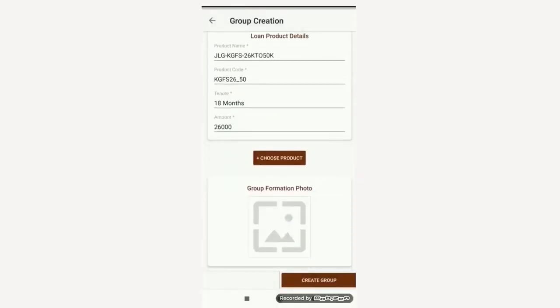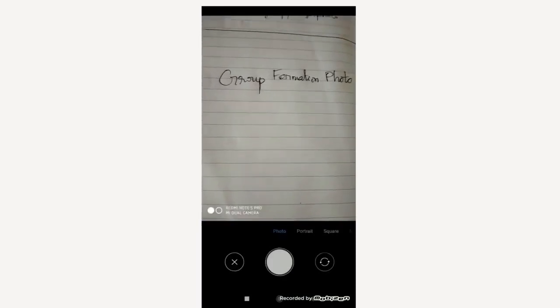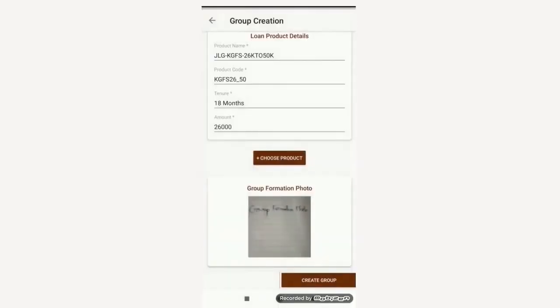Click on Create Group. Group will automatically move to DSC queue that will auto run in backend and the group will move to next status.